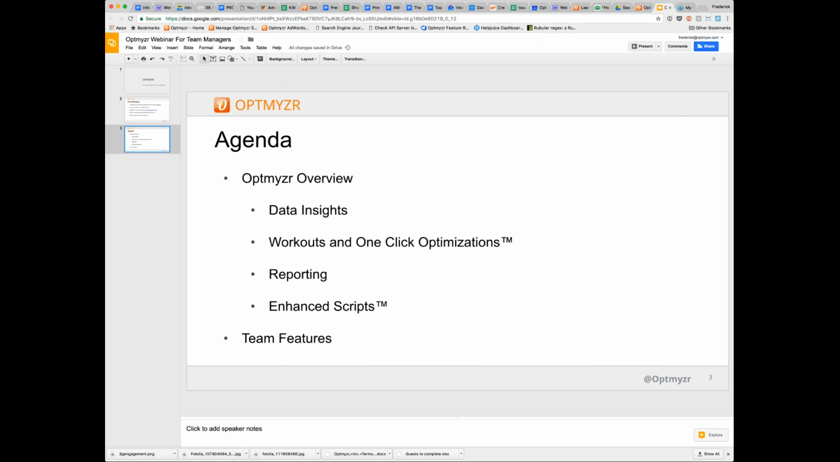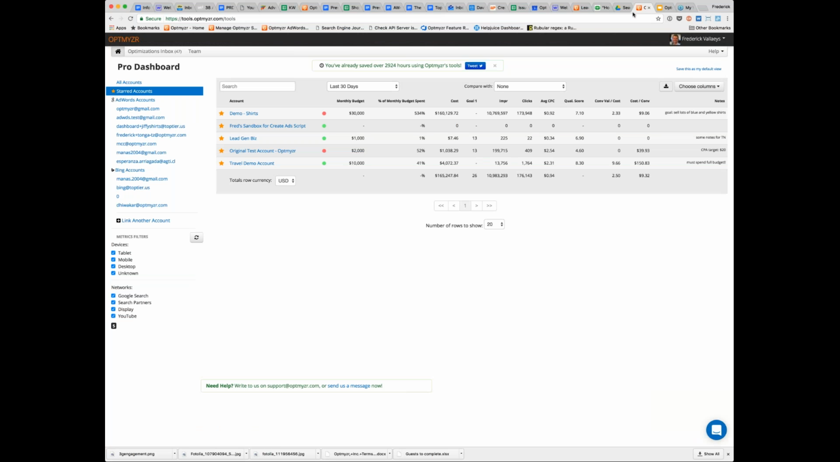As far as the agenda, because this is a session for team managers, I'm going to make the assumption that not everybody's been very hands-on with the Optmyzr tool. So I'm going to point out some of the highlights of the tool and its capabilities, and then I'll also point out some of the team features along the way. So that's the plan for today. Again, if anyone has any questions, there is the questions panel. That's the best place to go and ask those. And with that, I will jump into the Optmyzr interface.